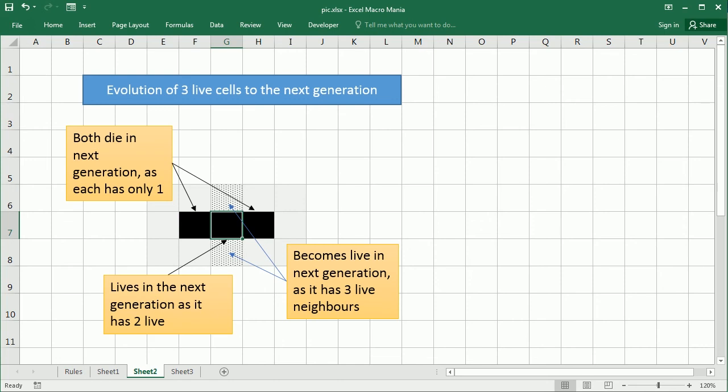So if we have 3 live cells and we apply those rules, you see the cell on the left has only 1 neighbor, so it will die in the next generation. And the same will happen for the cell on the right. However, the cell in the middle has 2 neighbors, so if it has 2 or 3 neighbors, it will live in the next generation. And now those 2 cells over here, initially they are dead, they are empty, but as they have each 3 neighbors around, they will become alive.